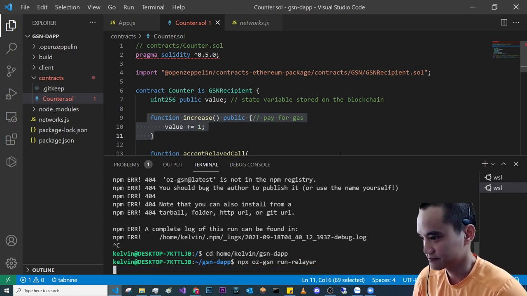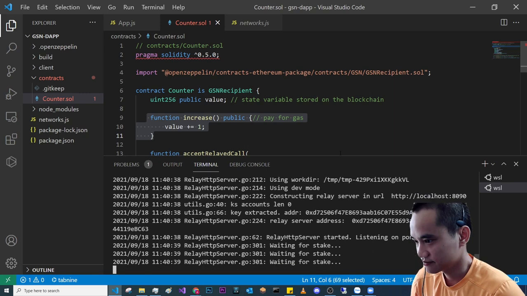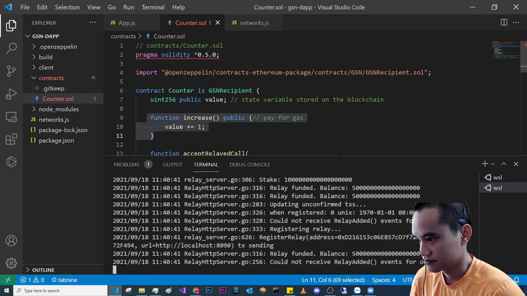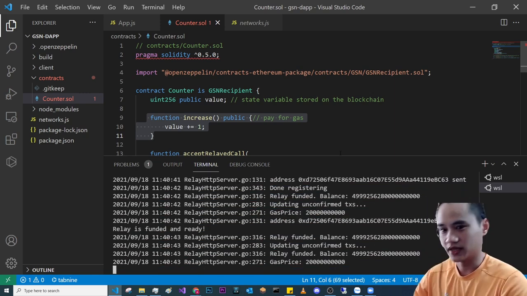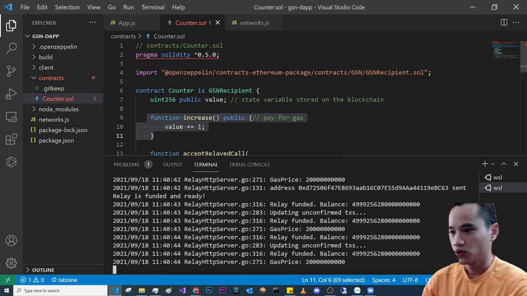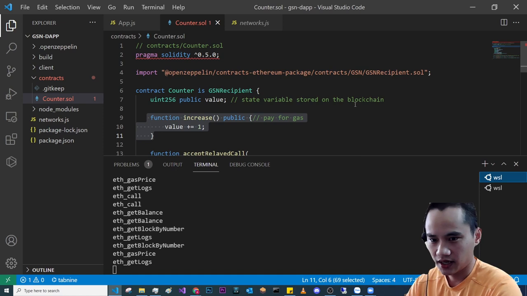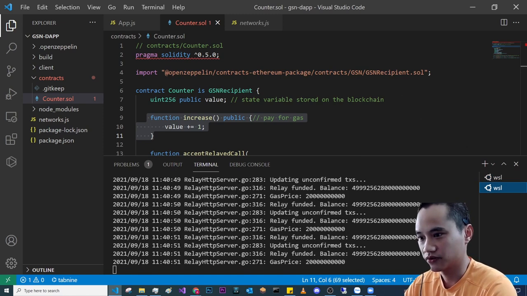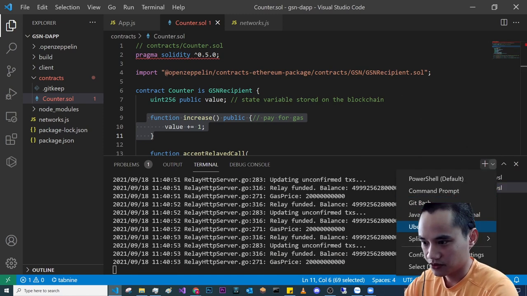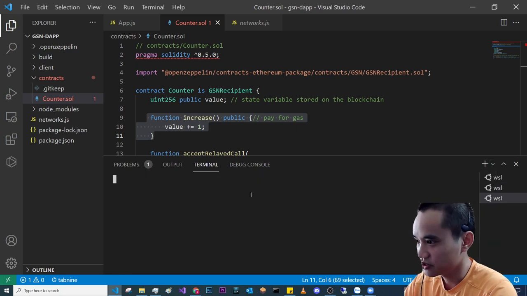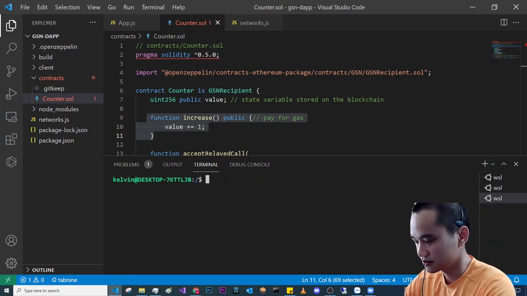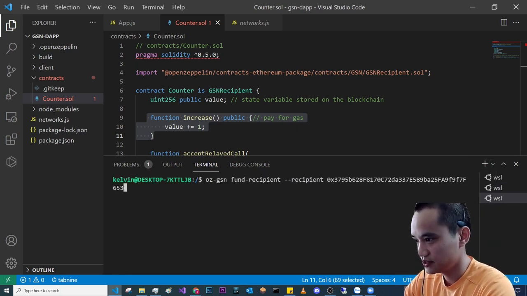Okay, and it is working. So we already have our blockchain running here, and we have our Gas Station Network running here. The next thing I need is another terminal, and let's try it again, cd home, okay.